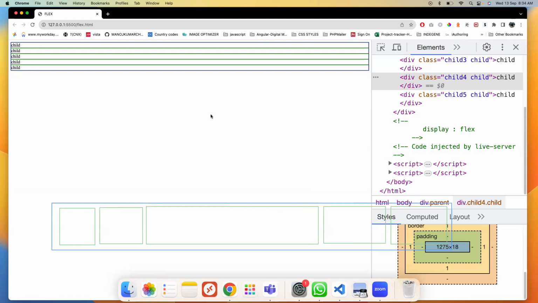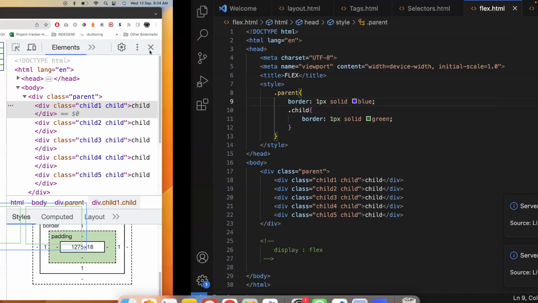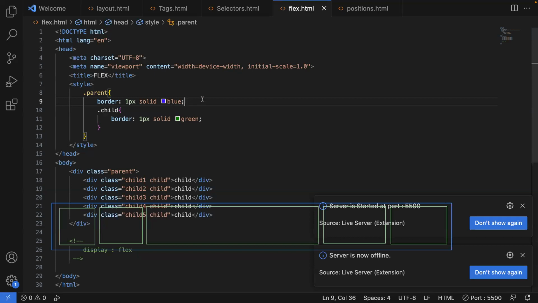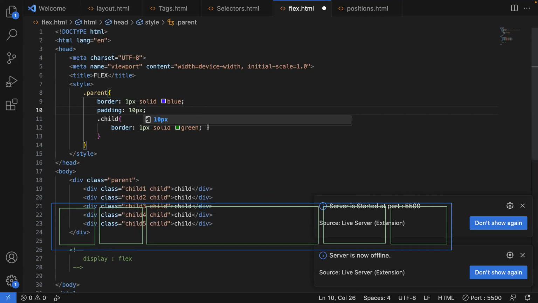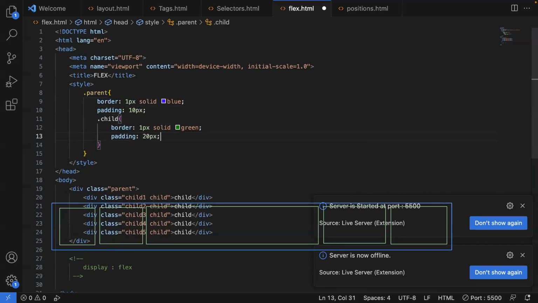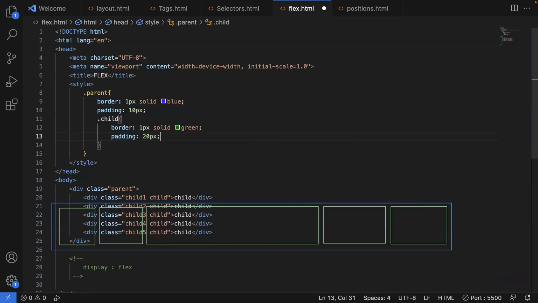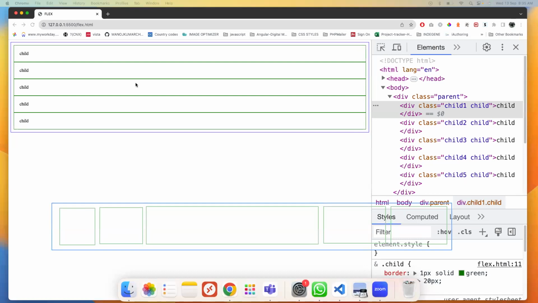Don't forget that. So now let us give padding and margin because I need to make it look good. So let me make it simple. Padding of 10 px. Padding of 20 px. Okay. So now if you see, this is how my elements look, right?